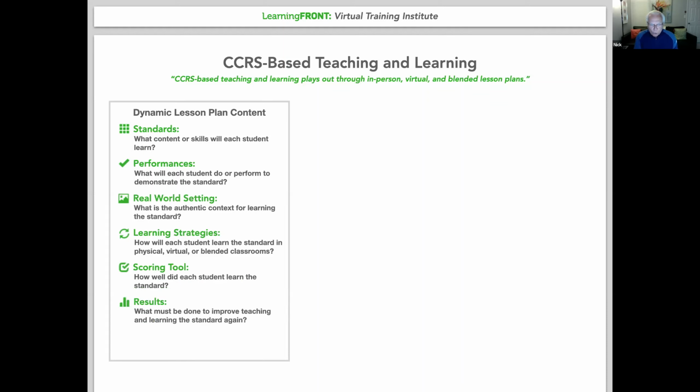How will you score the results of these lessons? And how will you look at the results to make improvements, not only in student learning, but also teacher performance? This is something I've learned in working with low performing schools that really makes the difference: when a teacher can look at their own results in a personal way and make changes.